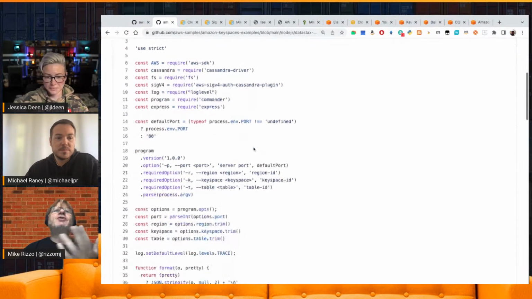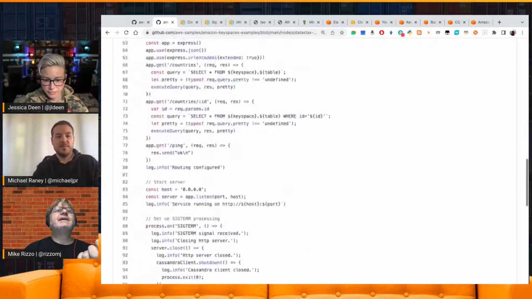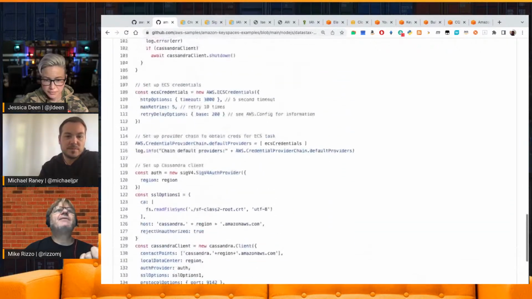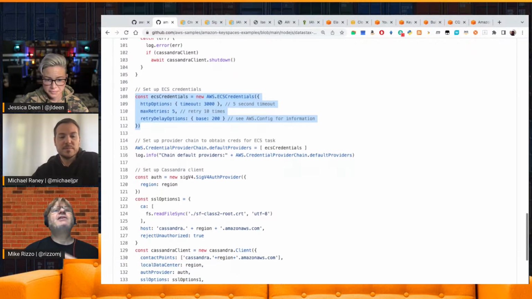I'm not going to go through all the code because I'm out of time, but the key thing I want to call out is the SIG-v4 here. This is the plugin that we're using to do the authentication. Basically, when we are setting things up, we use this AWS SDK call to get ECS credentials. So this essentially gets the credentials out of your ECS task. It gives you temporary credentials for your ECS task, and you then create a credential provider chain from that.